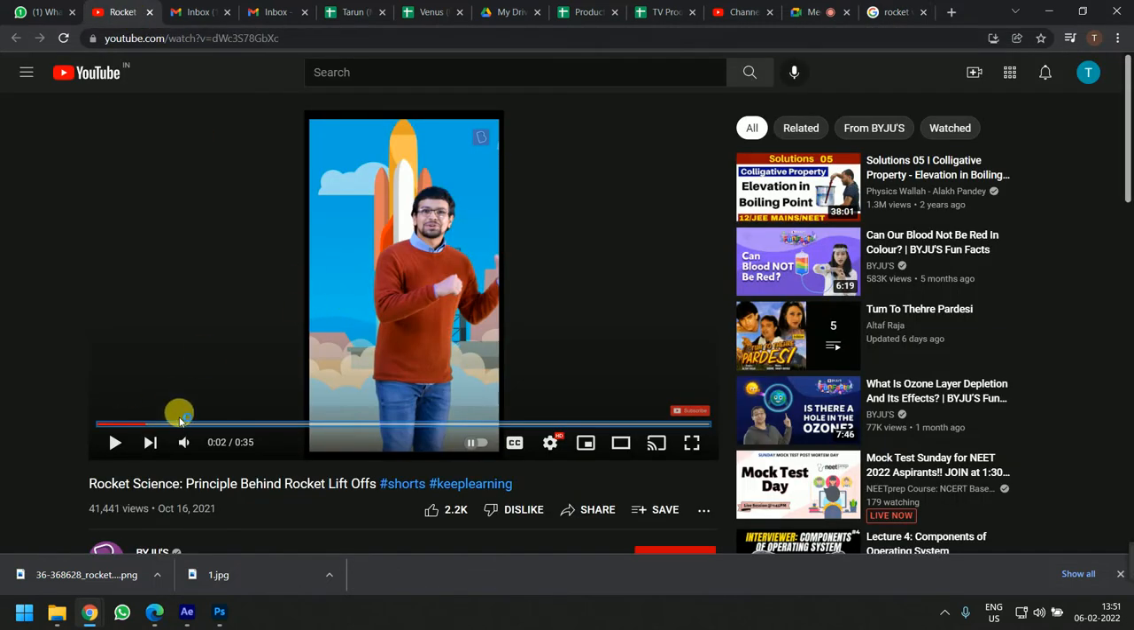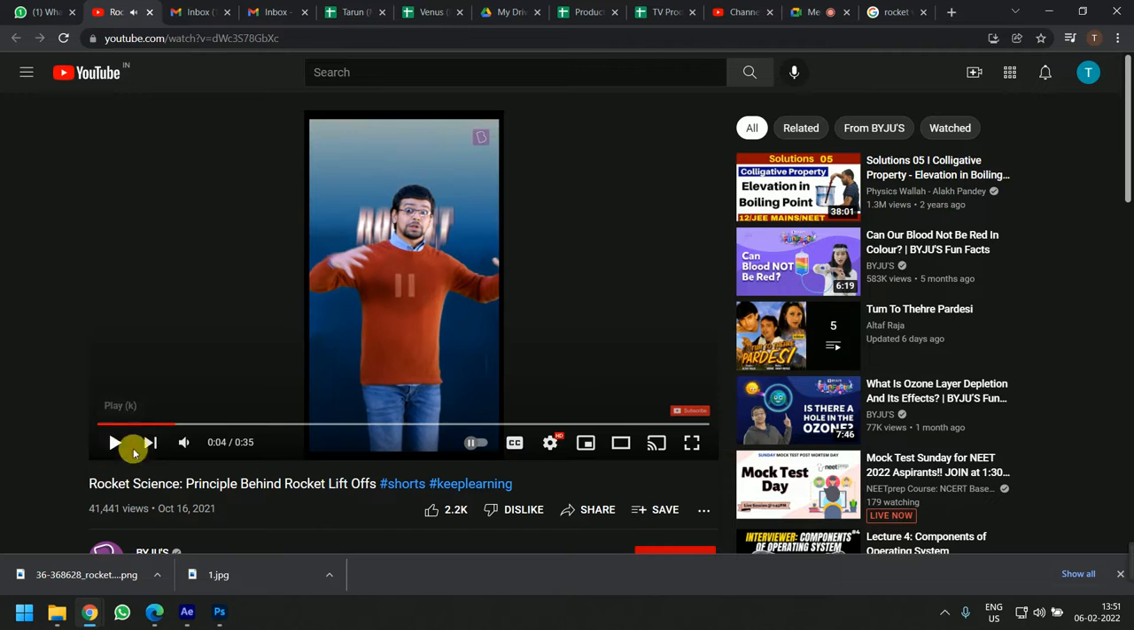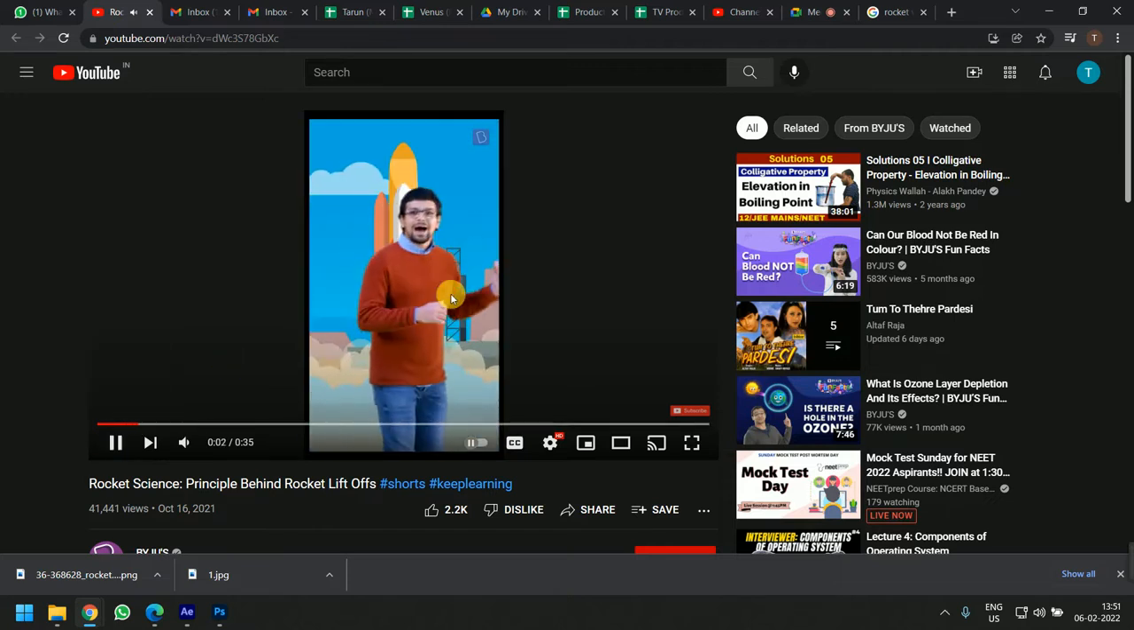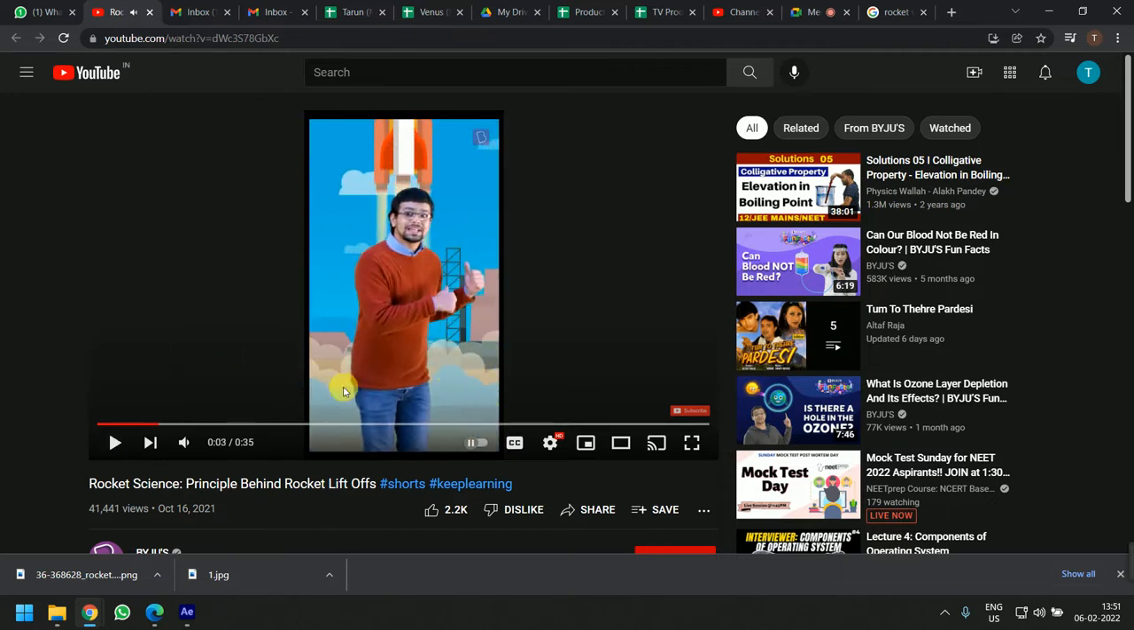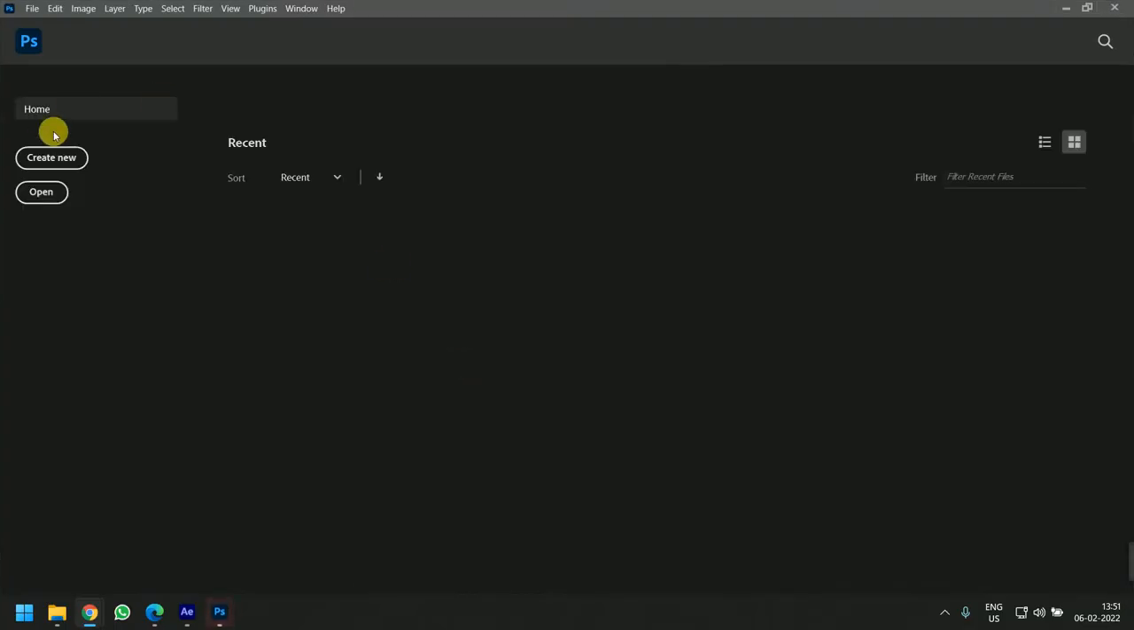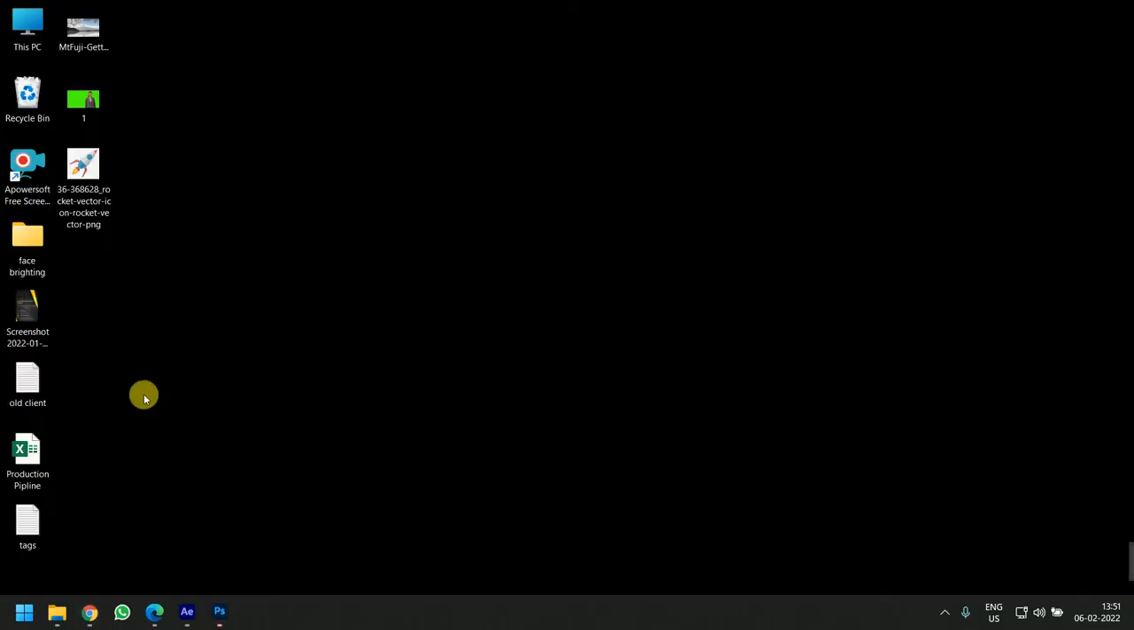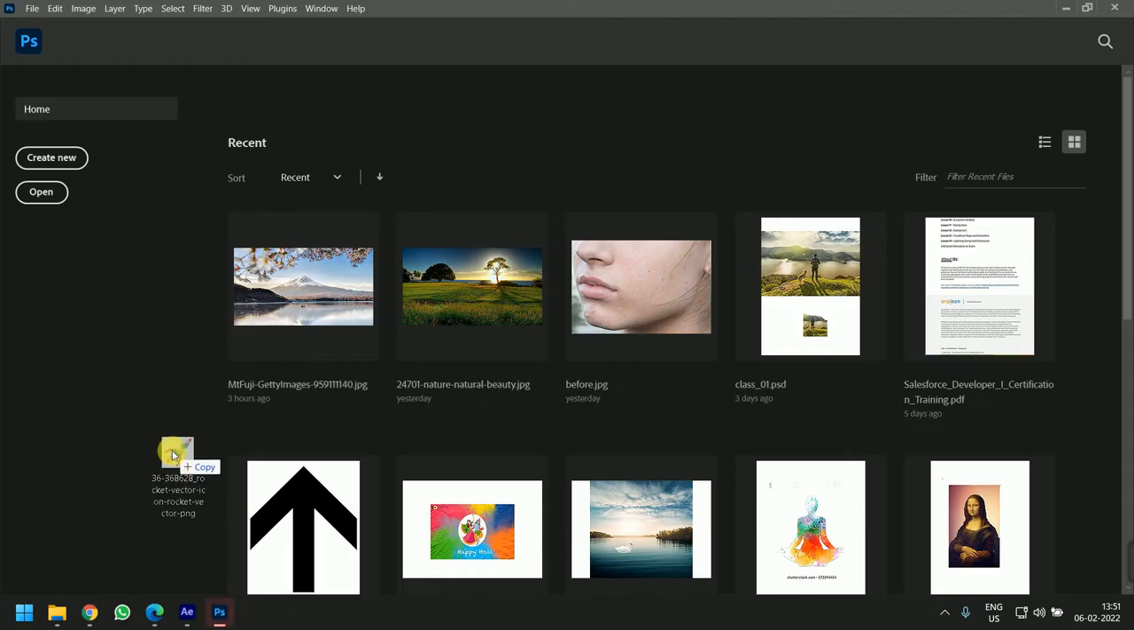And I'll go through the video once again. See, how does a rocket lift itself off? It is very similar. How does a rocket lift itself? And some clouds over there, right? So initially I'll import the elements one by one and we'll manage it.